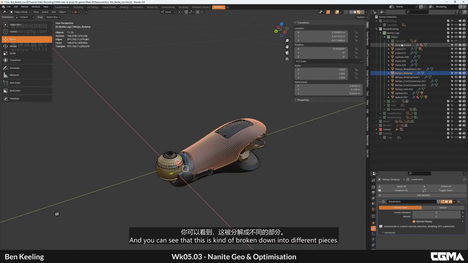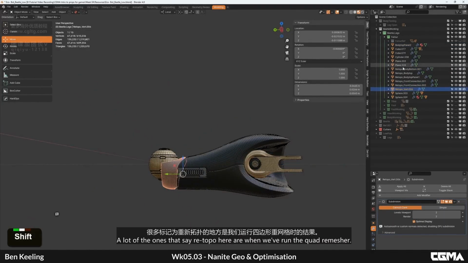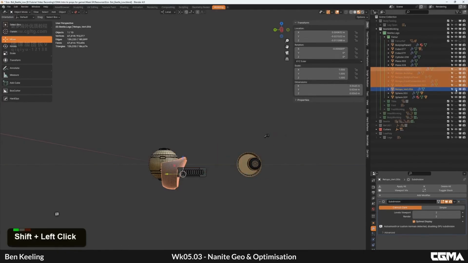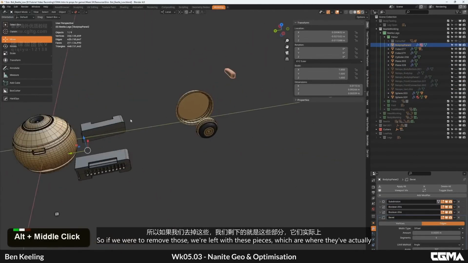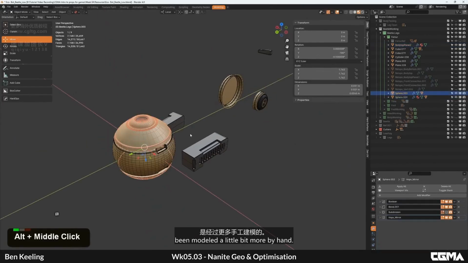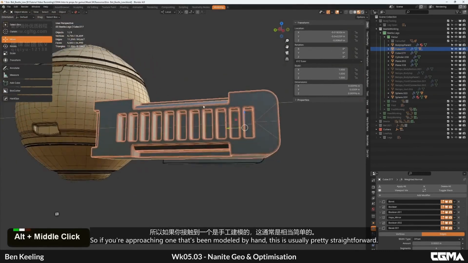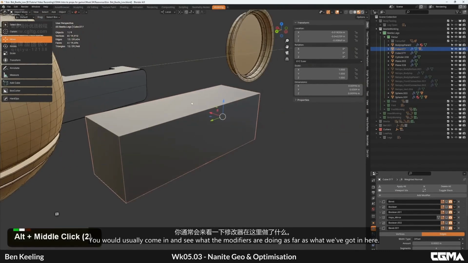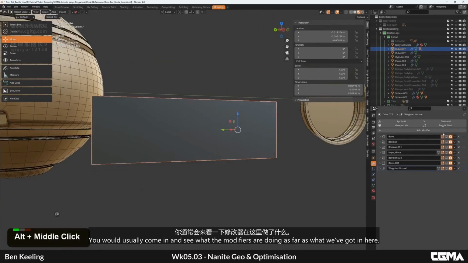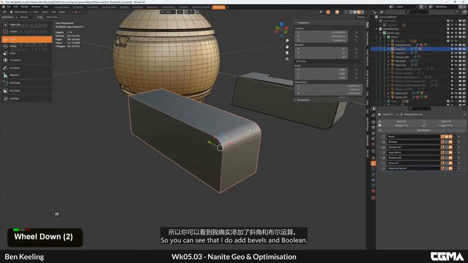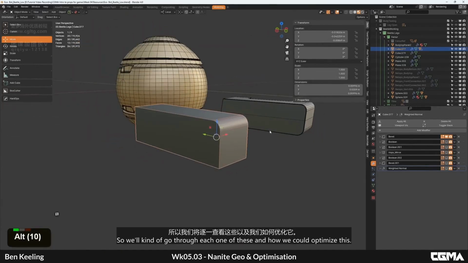And you can see that this is kind of broken down into different pieces. A lot of the ones that say retopo here are when we've run the quad remesher. So if we were to remove those, we're left with these pieces, which are where they've actually been modeled a little bit more by hand. If you're approaching one that's been modeled by hand, this is usually pretty straightforward. You would usually come in and see what the modifiers are doing as far as what we've got in here. You can see that I do add bevels and booleans. So we'll go through each one of these and how we could optimize this.